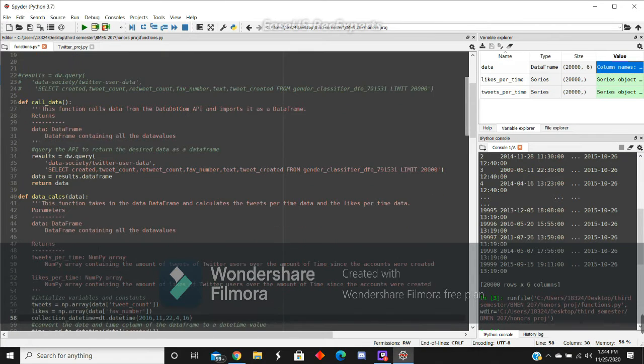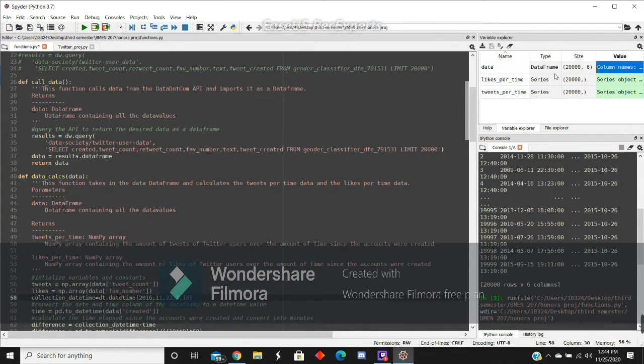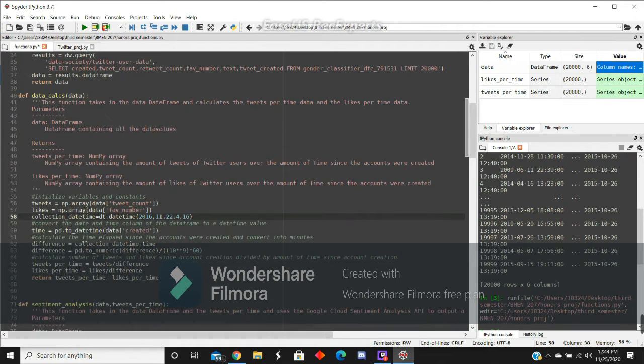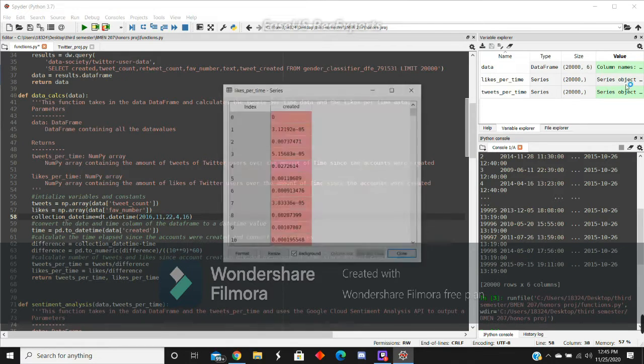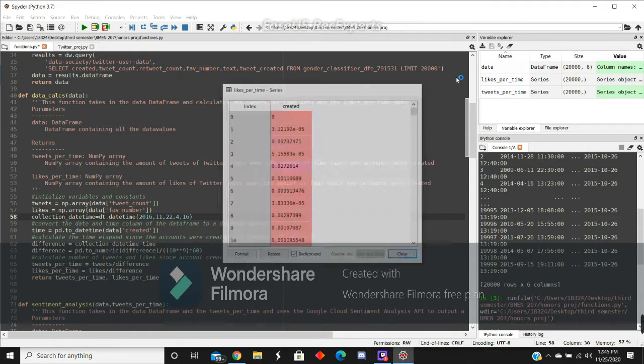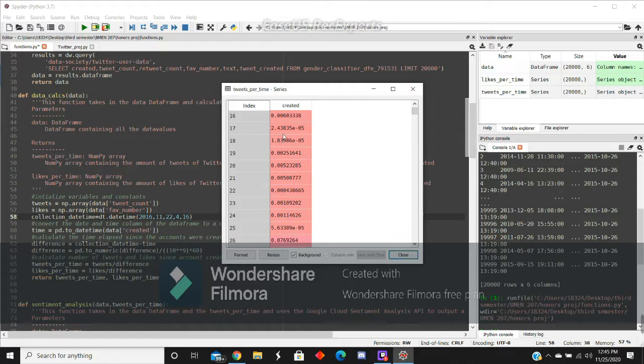This next function is data calculation. It takes in the data frame, and then it calculates the likes per time and the tweets per time by converting to datetime and then subtracting the datetime that each Twitter account was created from the time that the data was collected, and then dividing the amount of tweets by that time difference and the amount of likes by that time difference. And so it outputs a score for each of them, which is shown right here. This is likes per time, and this is tweets per time.